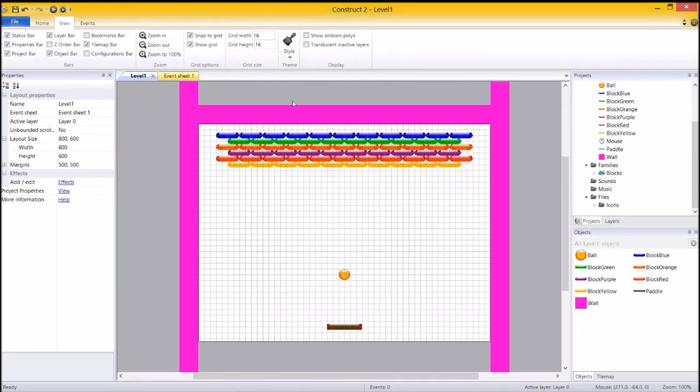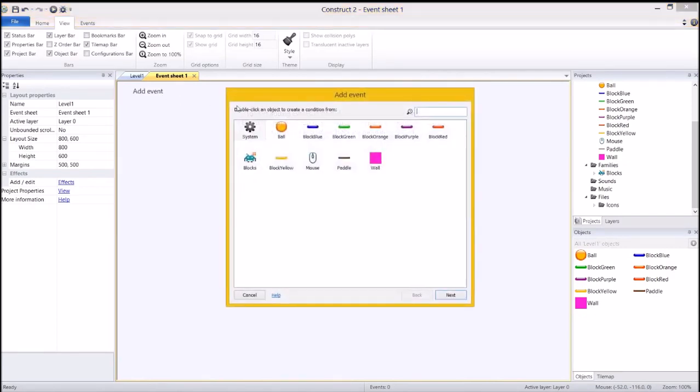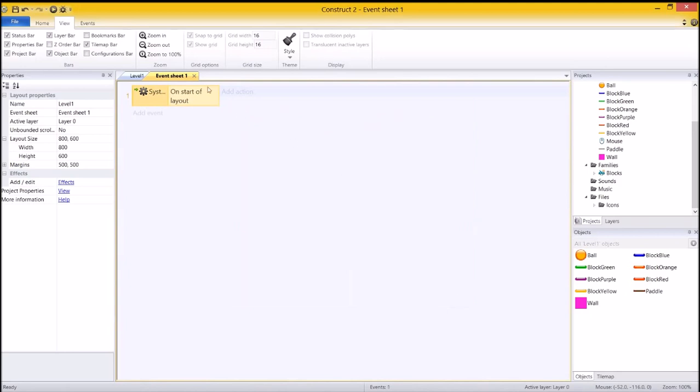Okay, so if you click on event sheet one at the top, you can come and join me right now. The event is going to be at the start of the game, so at the start of layout. You always find this under system, and I'm just going to type in start. And then on start of layout, click done, and you've got your event. Now the actions are exactly what I just said. Stop gravity, wait a second, shoot the ball.